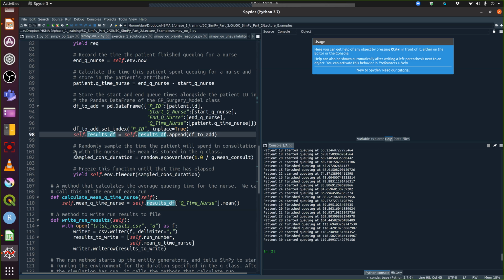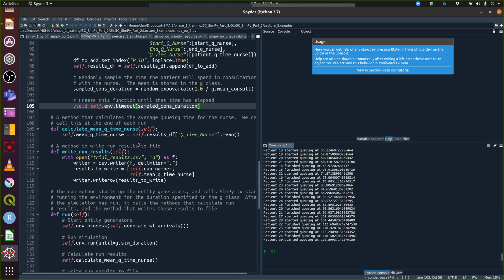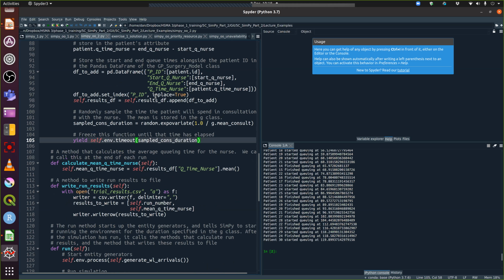Then this is exactly the same as before. How long will they spend with the nurse? And then freeze until that time elapses. That's all identical. So what I'm also going to need, as well as, so I'm now storing how long each patient spent waiting. And I'm storing that, so the patient's got a copy of how long they spent waiting, and I've got a data frame that the model is storing, so every time a patient comes through, their information will be added to that data frame. So I'm keeping a record of how long each patient that comes through the model is waiting.